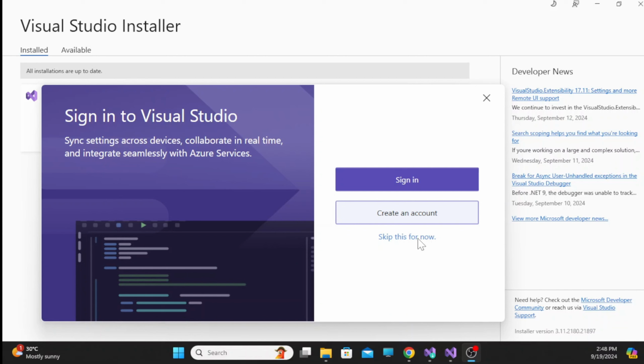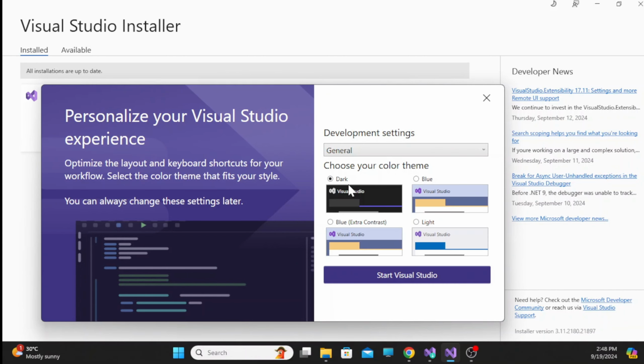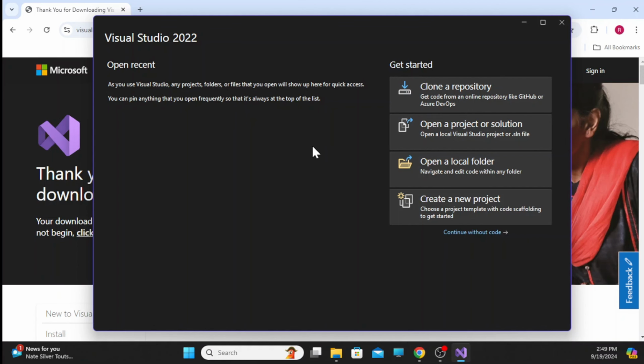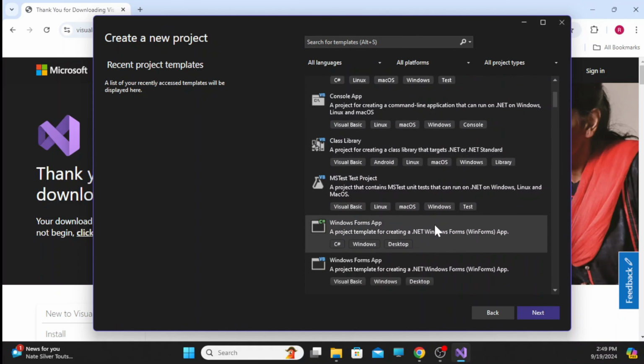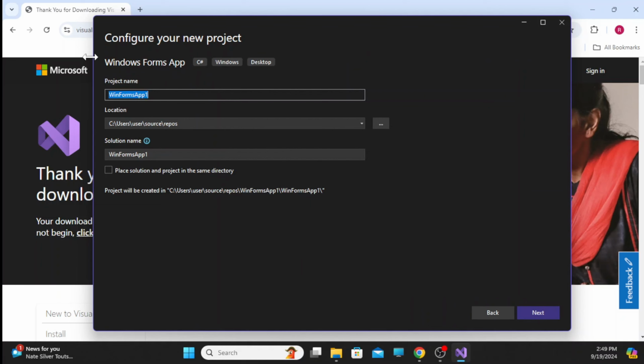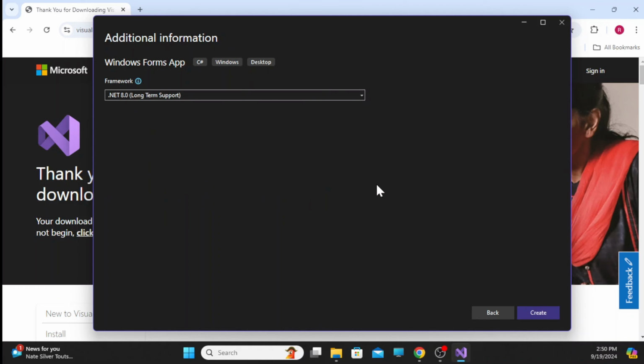I don't want to sign in, so skip for now. I will choose the dark theme and start Visual Studio. To create a new project, click Create a new project. Then we will choose C# Windows Forms. Next, we will call it C# Tutorials. The solution and project in the same directory is fine. Next, .NET 8 Framework, which is required, by the way. Without the .NET Framework, the software won't run.